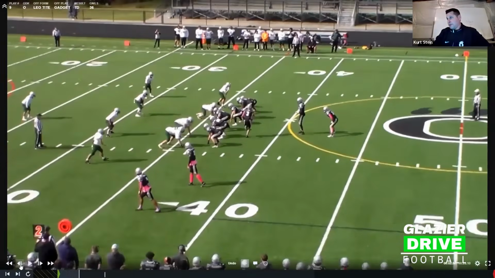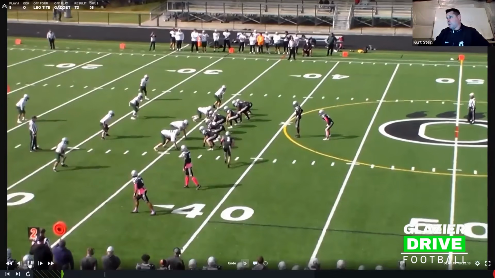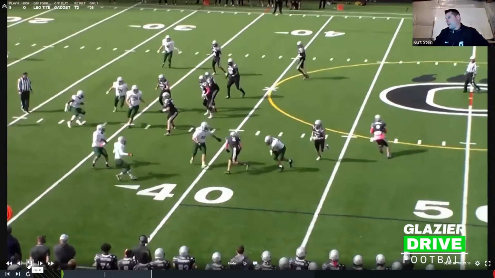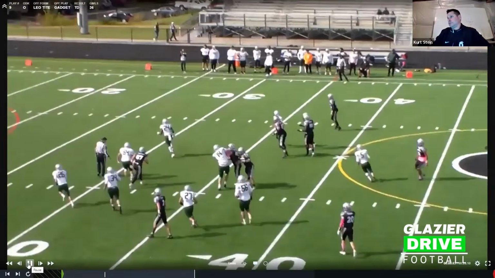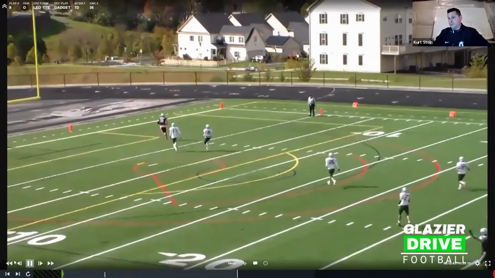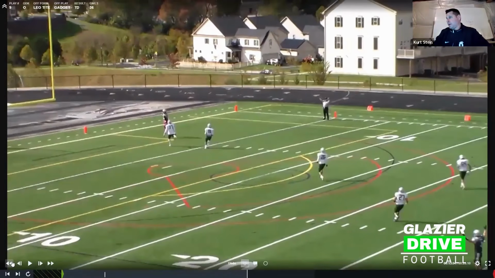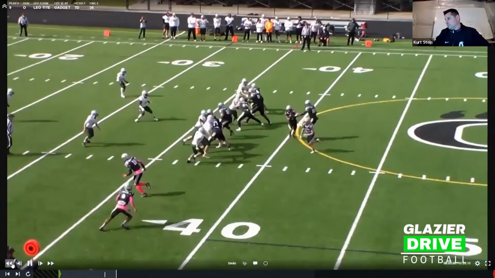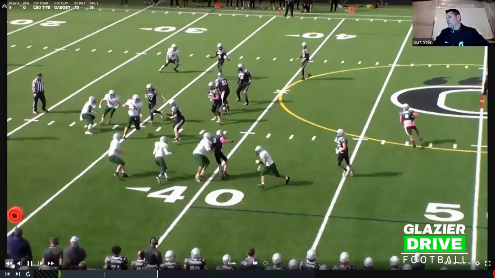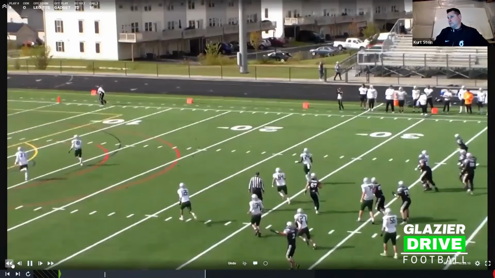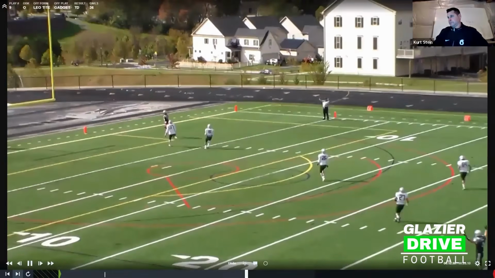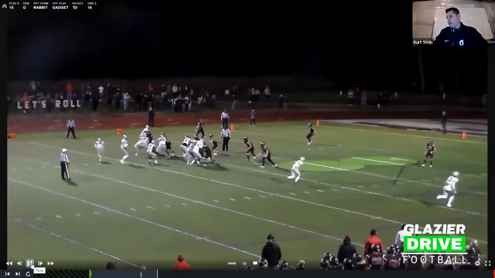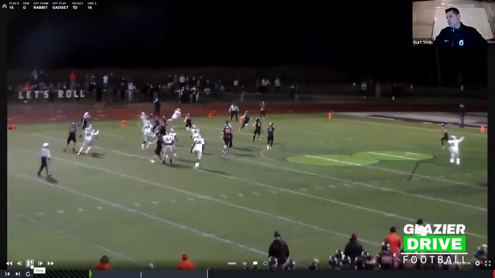All right, this one. We've got yo-yo motion to jet sweep, reverse, throw it back to the outside receiver coming across the field. So again, one more here: yo-yo motion to reverse, throw. And then just for good measure, one more hook and lateral here to the short side of the field. There you go.